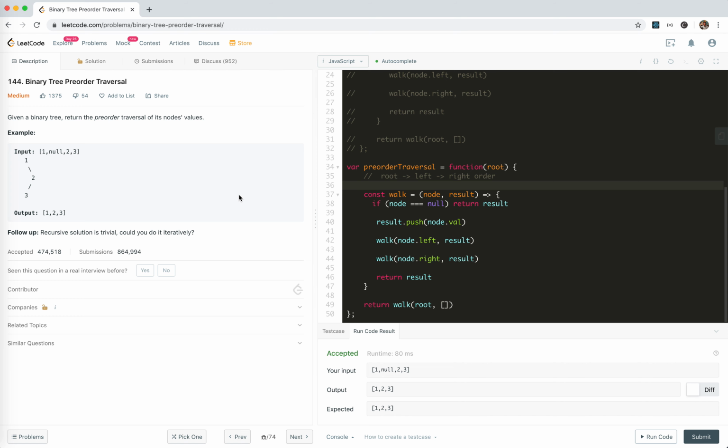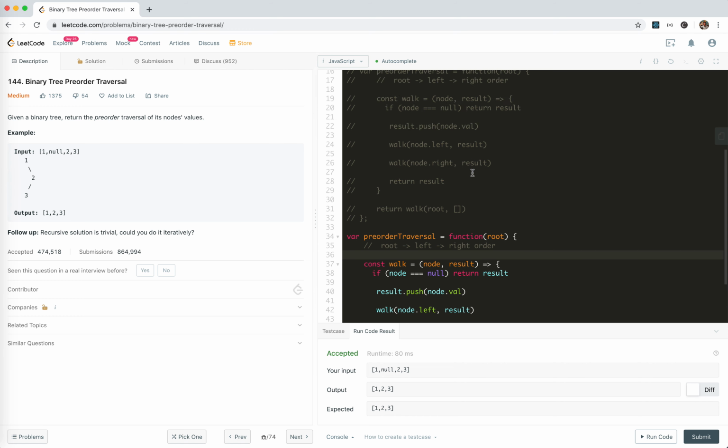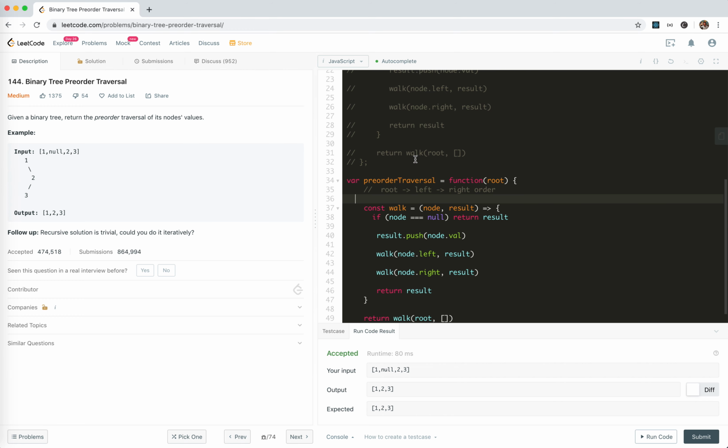Iterative is very simple. Just like we did here, we walk and then we walk and then we collect, right? So first, of course, this is a DFS, so we use a stack. We put a root in.